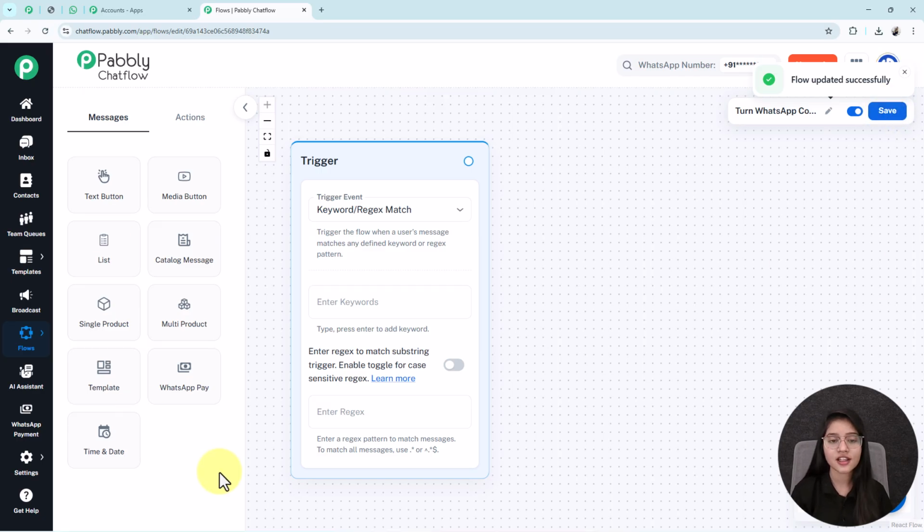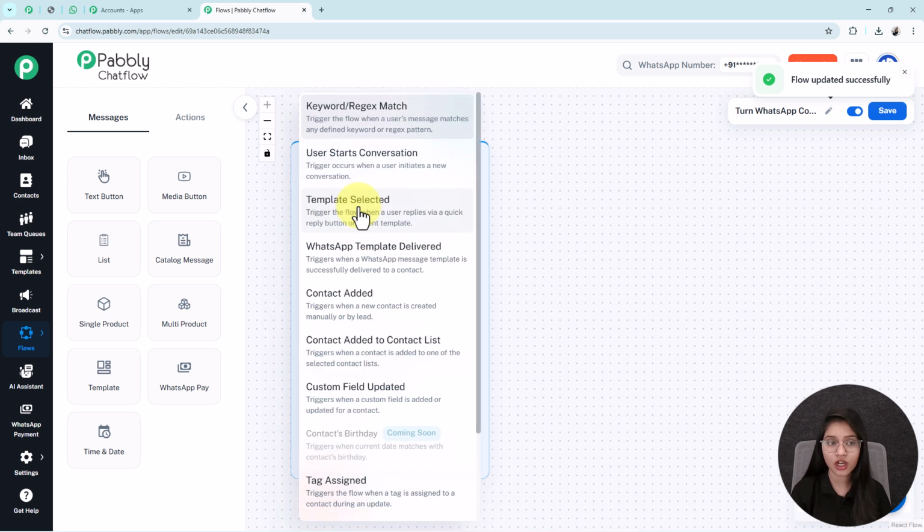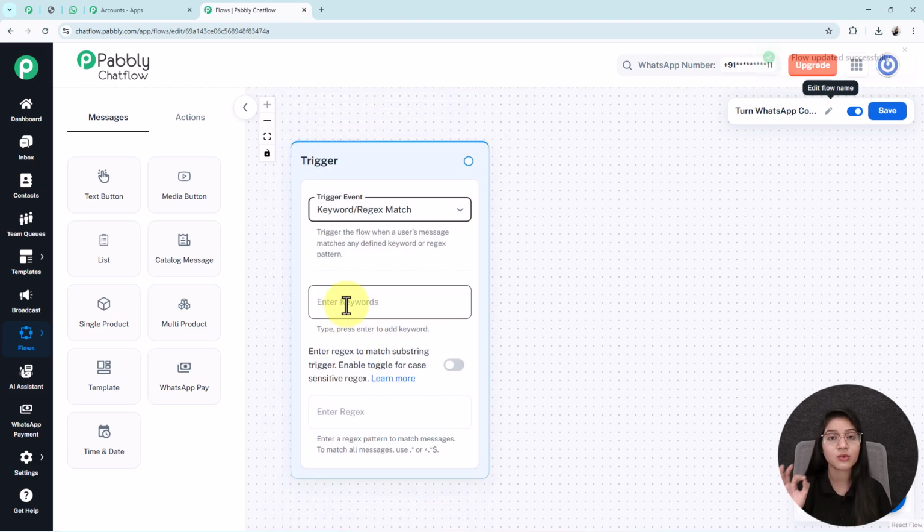Now let's get started. For starting the creation of your flow, at first you have to select the trigger event. When you click on it, it will provide you multiple types of trigger events. I am creating this flow with the help of keywords, so I will select this. Keywords are those manually entered words that I expect the user will send to me.